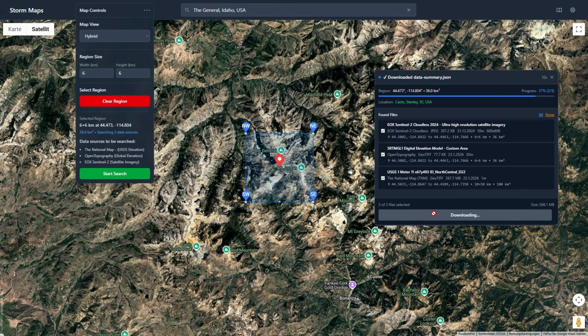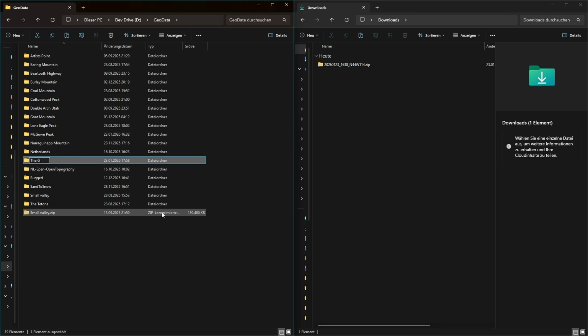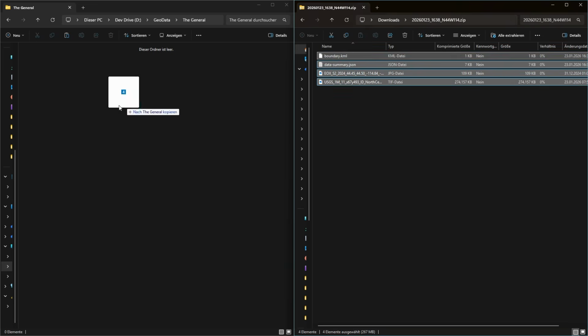Please note that the files are directly downloaded from the original sources within your browser. Procedural Worlds does not host these data files themselves. If the original source is not available, this may affect the search results and the availability of the downloads. You can extract the zip file from your download into a folder of your choice.